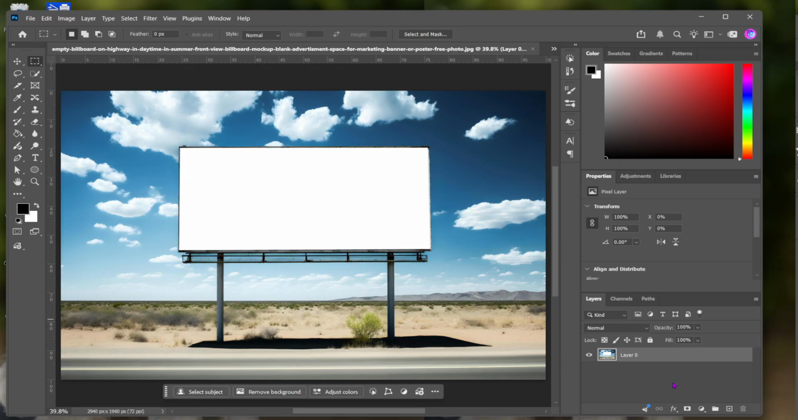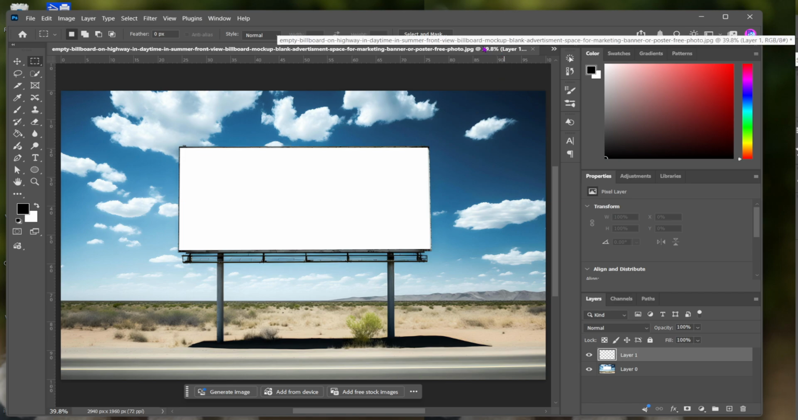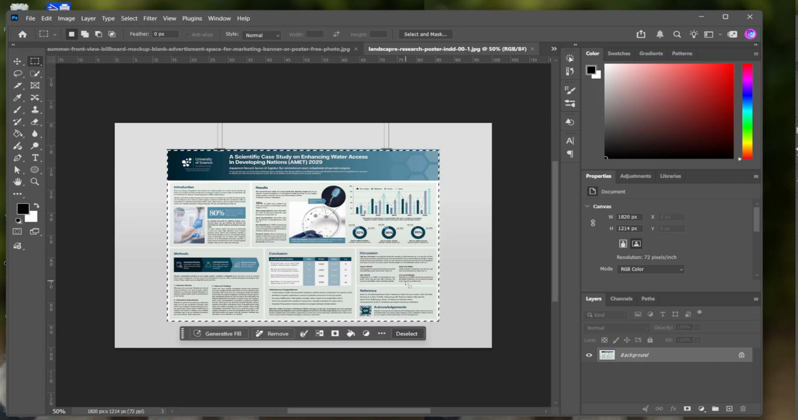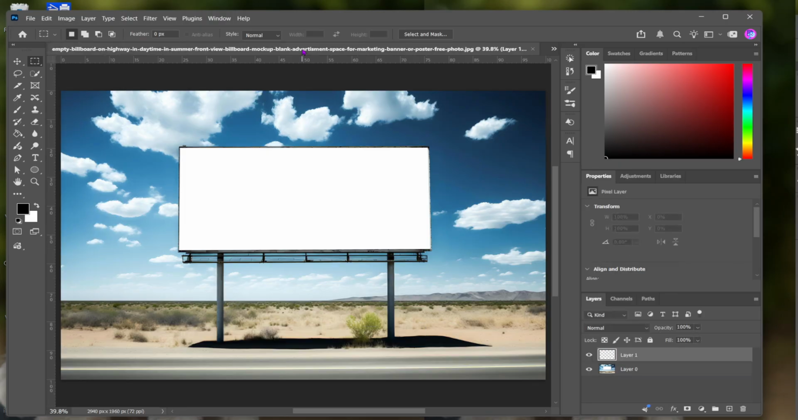To begin, create a new layer. This is a smart habit because it helps keep your edits separate from the original image, giving you more flexibility later. After that, select the rectangular marquee tool and make a selection around the area you want to copy. Once your selection is active, press Ctrl and C to copy it. Now return to your main image.